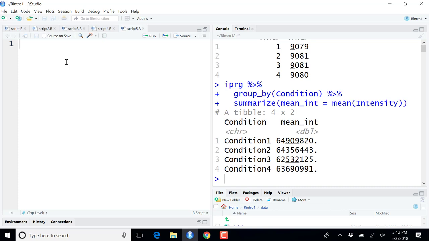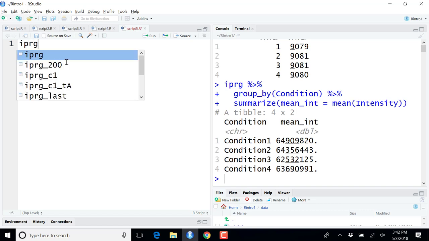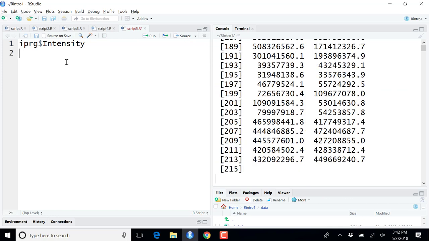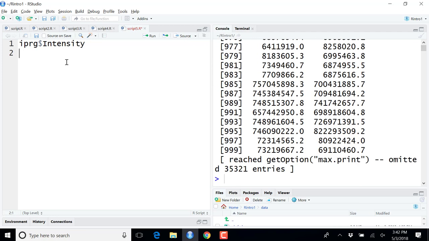So the first thing I would like to see, for example, I would like to look at the distribution of the intensities in the IPRG data. So IPRG$intensity. So I still need to know my R syntax. This returns a vector of all intensities. And if I want to plot a histogram, I feed this into the hist function.